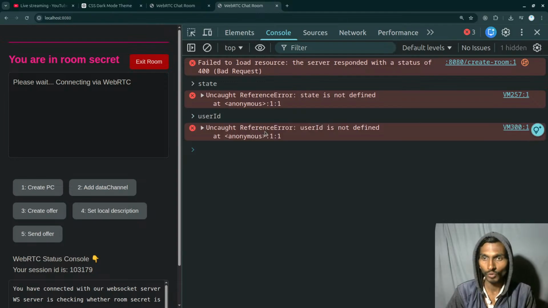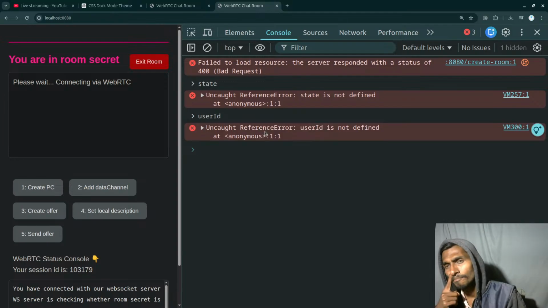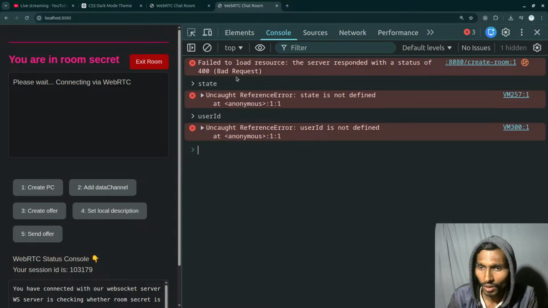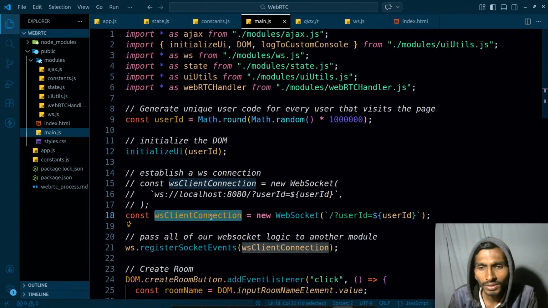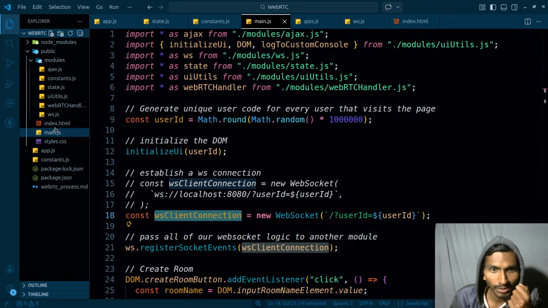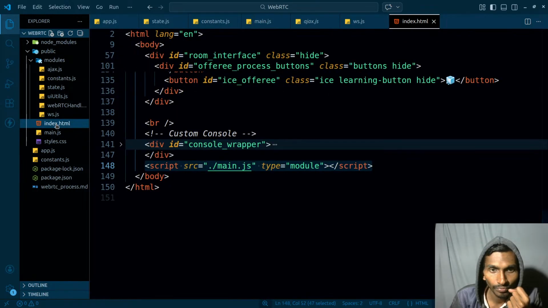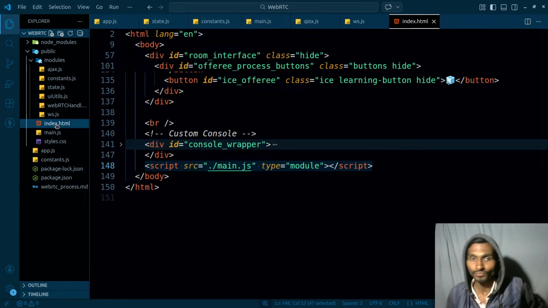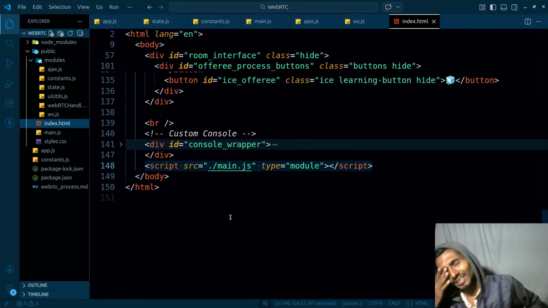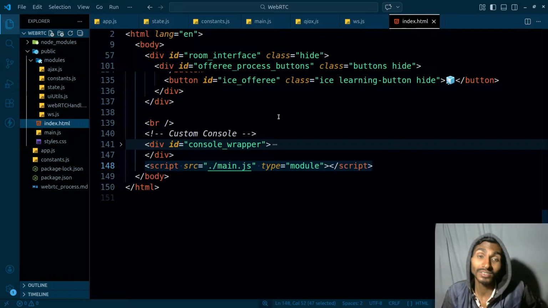User ID. Nope, I'm not able to get the user ID. I'm missing something. Aren't these things available? Because this main.js is connected to this index.html file. Okay, I'll have to run the index.html file using Go Live, I mean Live Server, only then these things are going to be accessible. This is bad because it's a simple thing.